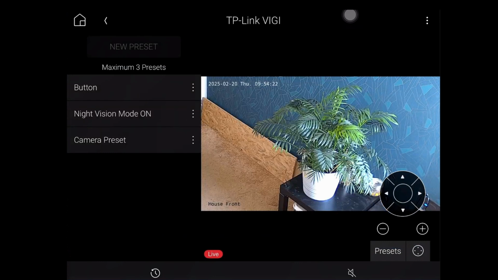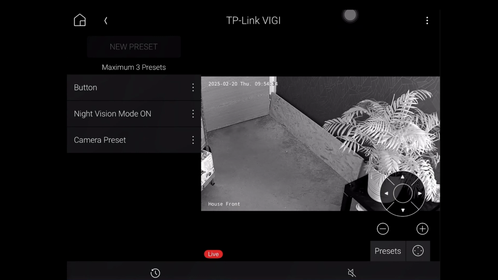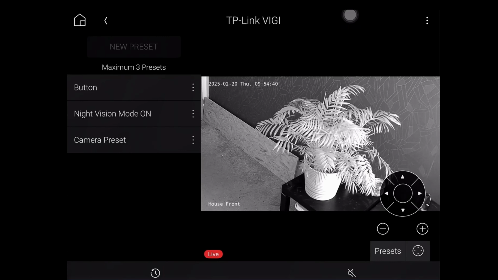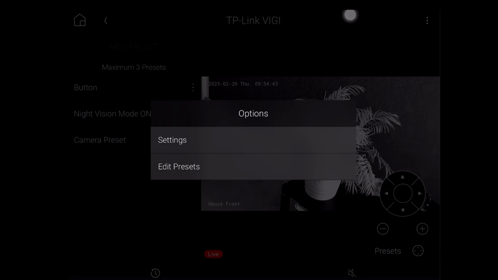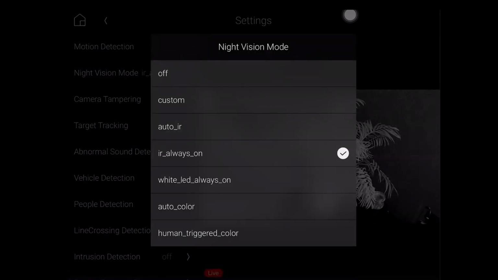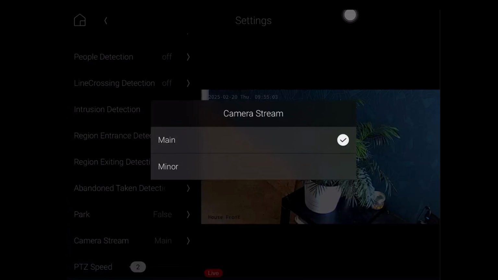Now let's see our previously created presets. When button clicked, set command is sent to relay and button link connection. We can also try turn on night mode and choose pre-programmed camera preset. In options, settings section is available where you can find all camera functions. So let's turn night vision mode back off and change stream to minor to see quality difference.